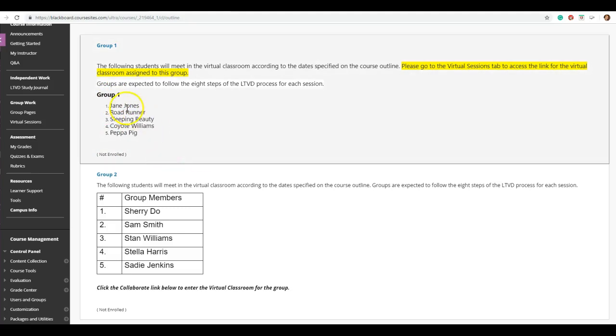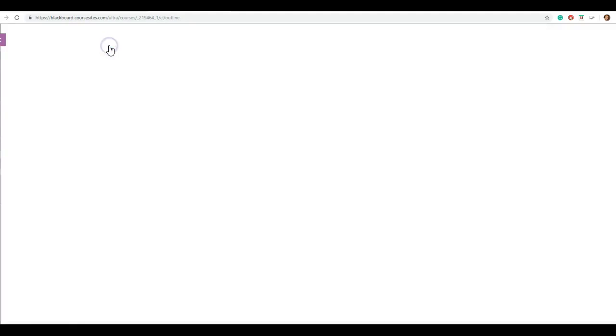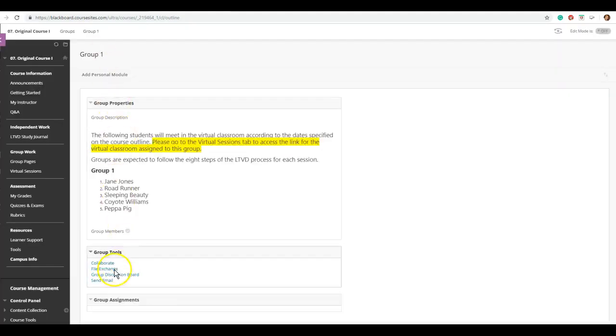Okay. And then they'll be able to click on whatever group they're in. They're in group one. They'll be able to click on it and access all of this. So that's how you set up your groups. Now, if your university requires that you go out to Blackboard Collaborate and you have to place the links inside your course, this is what you do.